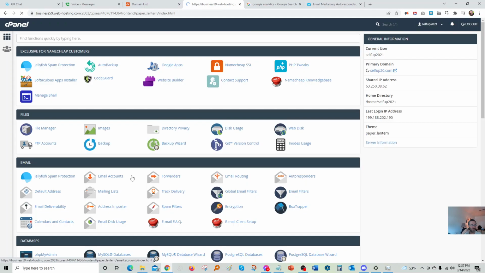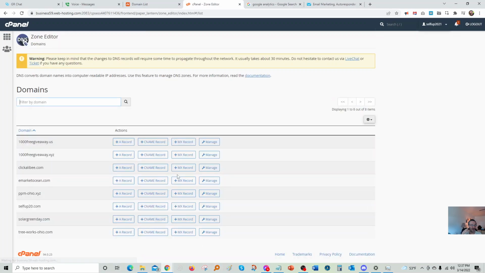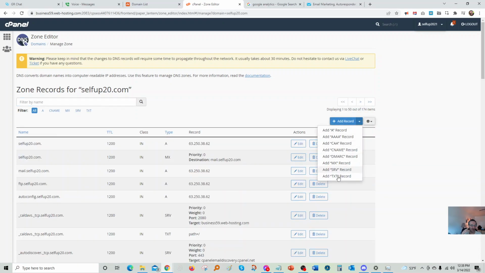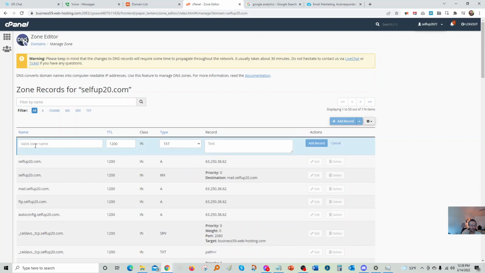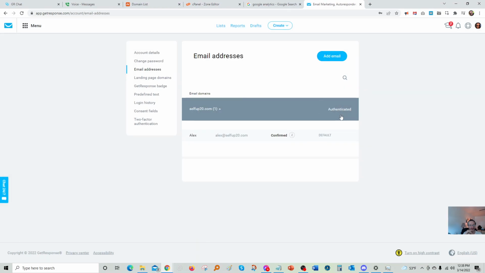You go in your cPanel, you go down to domains, click on Zone Editor, and find the domain that you want, hit manage, drop down menu, go down to TXT, and then put the first value in here, put the second value in here, and just hit save, and you're all done. And this process may take 24 hours sometimes to authenticate. Oh, there, mine's done. Never mind. I was told when I was reading the instructions that it may take up to 24 hours, but as you guys can see, mine's already authenticated.